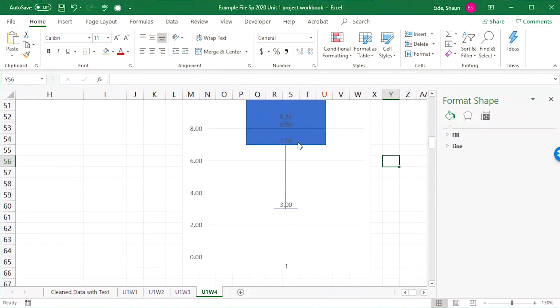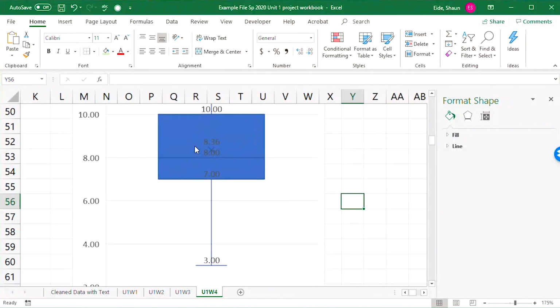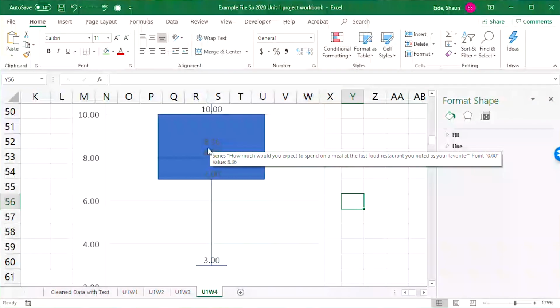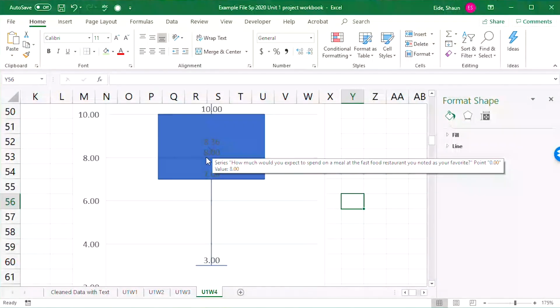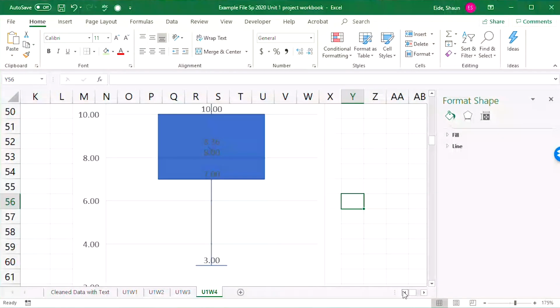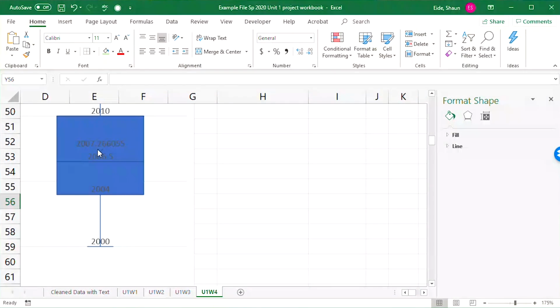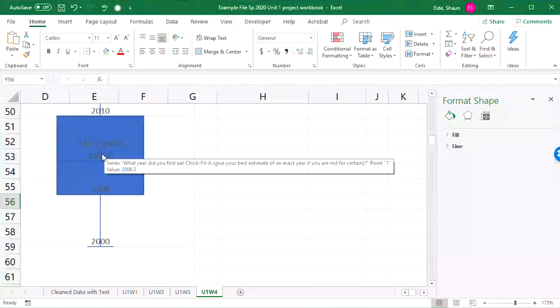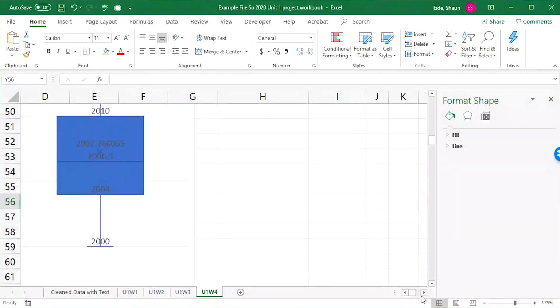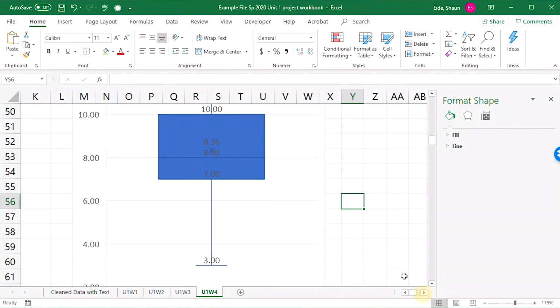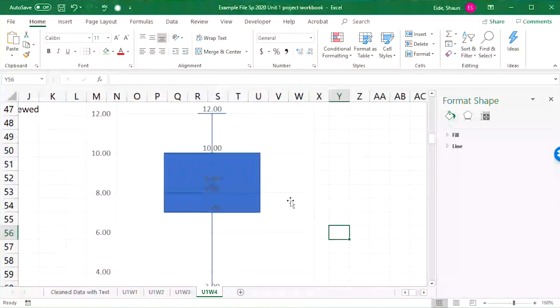Let me see if I can. You can zoom in a little bit and you can see the median right there and the mean right there. So the mean is 8.36, which is that X, and the median is that line. Scrolling over to the left a little bit, we've got the mean, which is the X, and the median, which is that line. Okay, so I'm going to zoom back out.